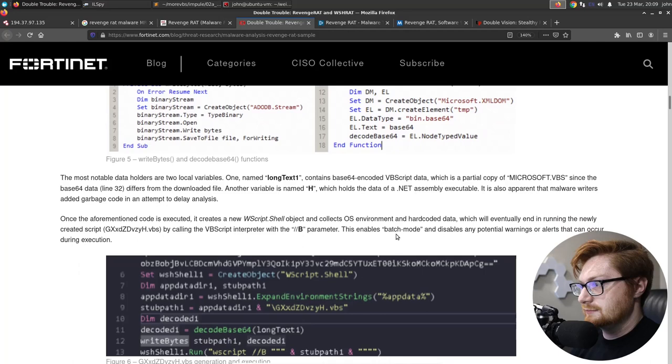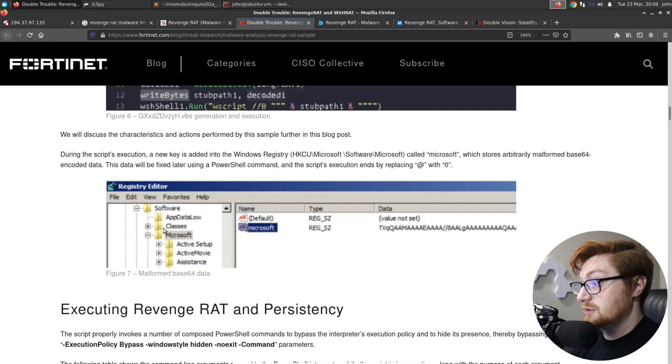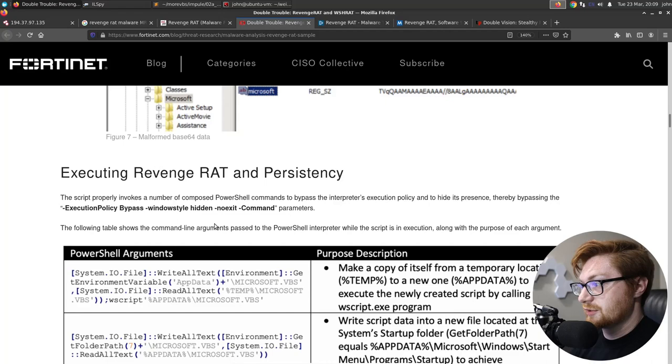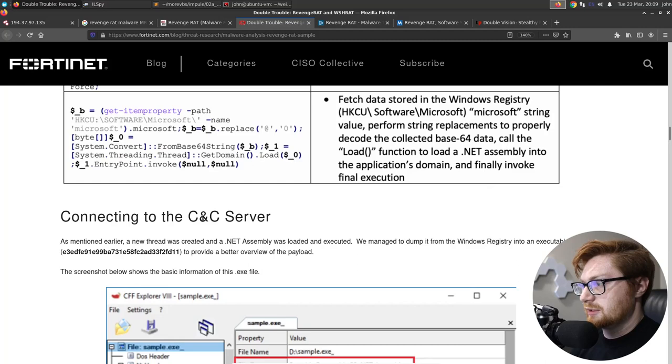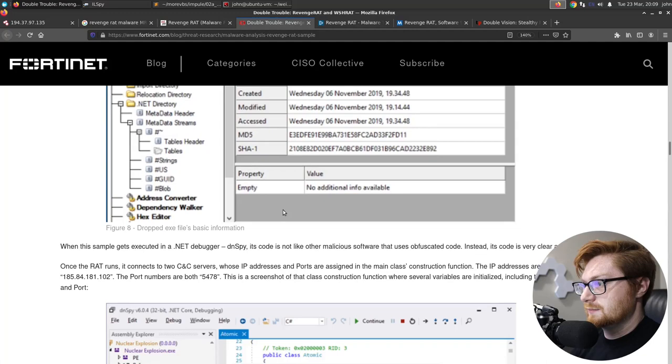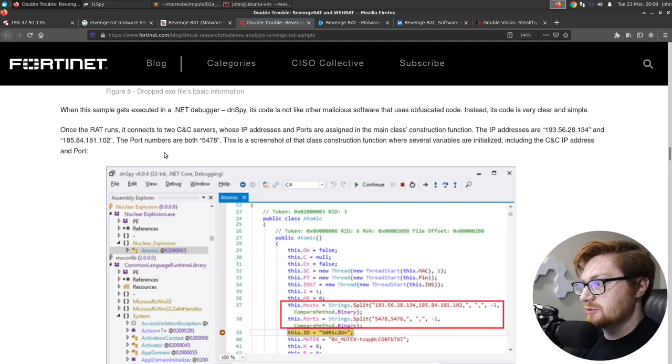Okay. Registry keys. And Microsoft. Executing Revenge Rat and persistence. There they go ahead and run it, kind of as we saw. Connecting to the C2 server. Atomic. Nuclear explosion. So that's, I guess, what it is normally called.